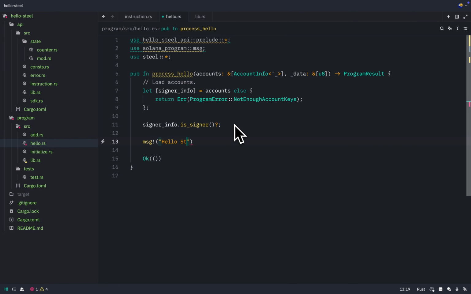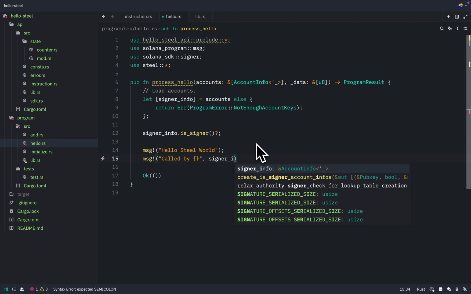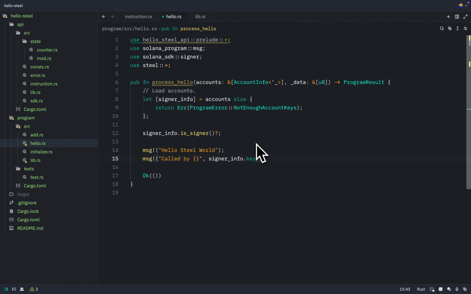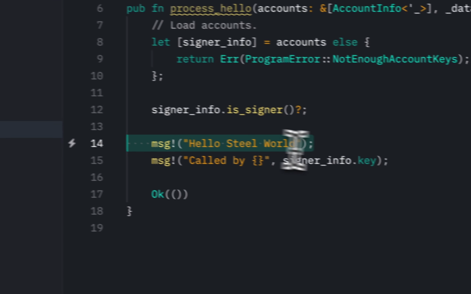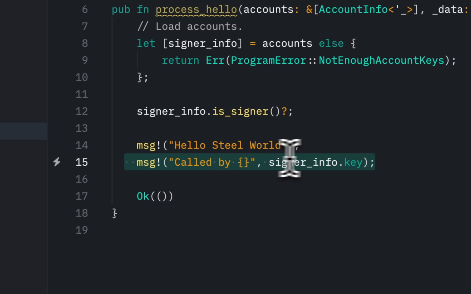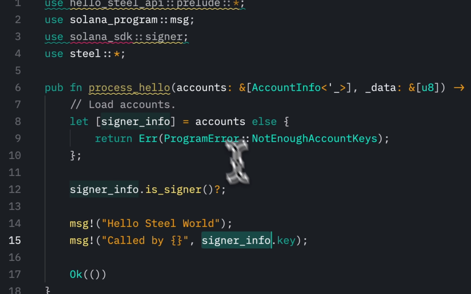So over here we just do hello Steel. Should I say hello Steel world? Yeah, hello Steel world. Then message. Should be able to do called by, signer info key. So hello Steel world and called by the public key of the signer.